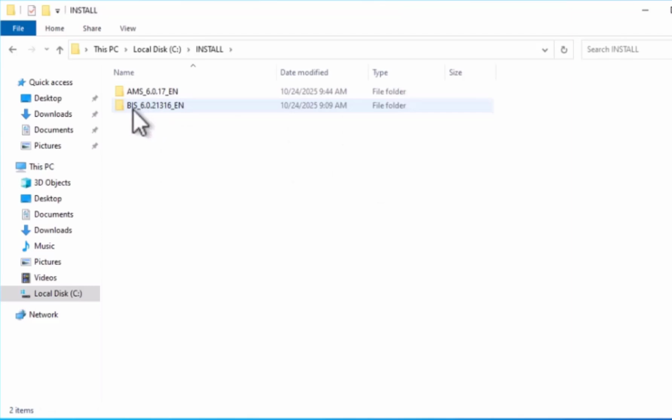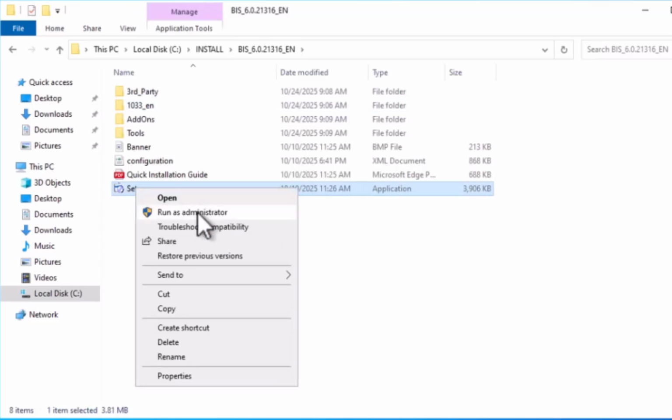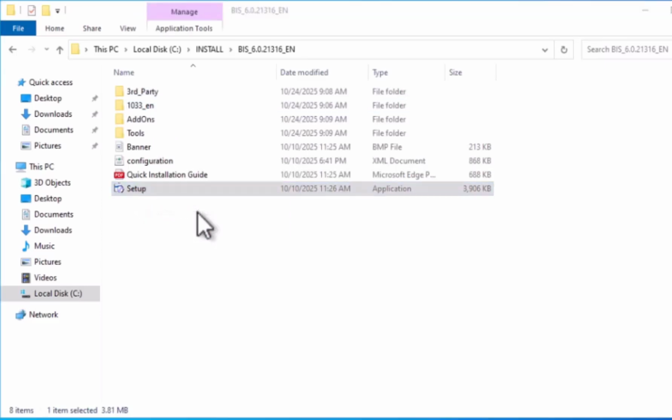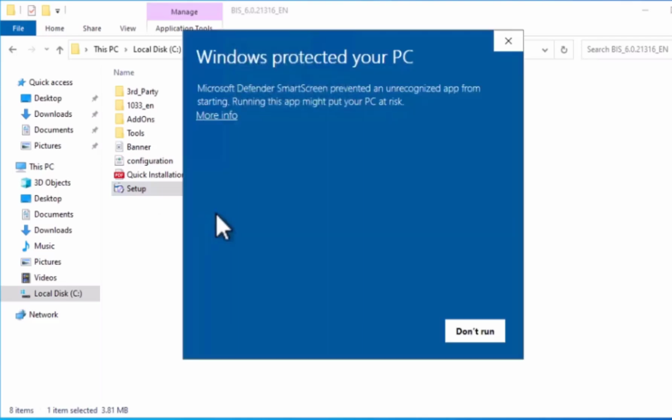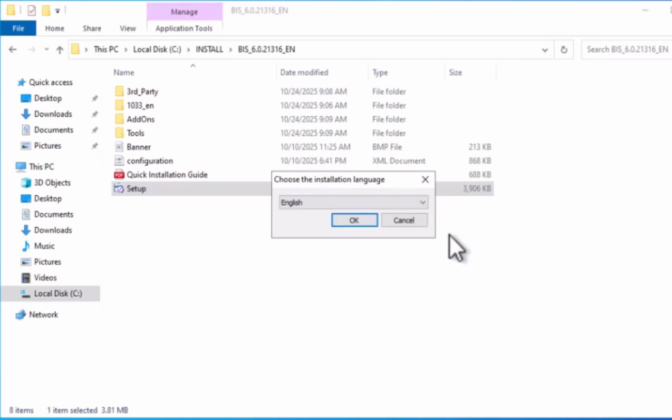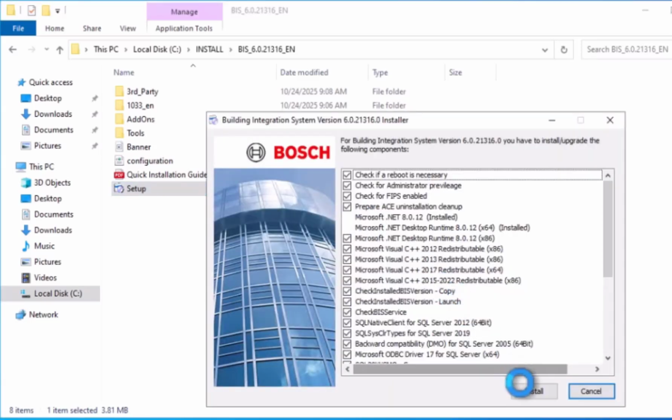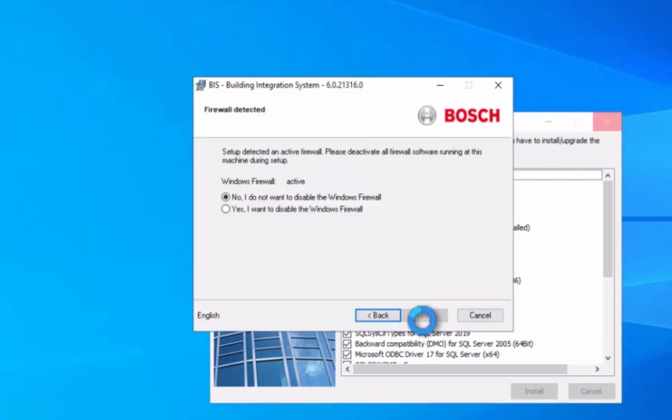From the Keyinfinity download store we have downloaded two install packages, AMS and BIS. We need them both. We will start with BIS and run the setup with administrative credentials. First we select the language, next we click Install to start the installation. And after that the actual BIS installation will start.